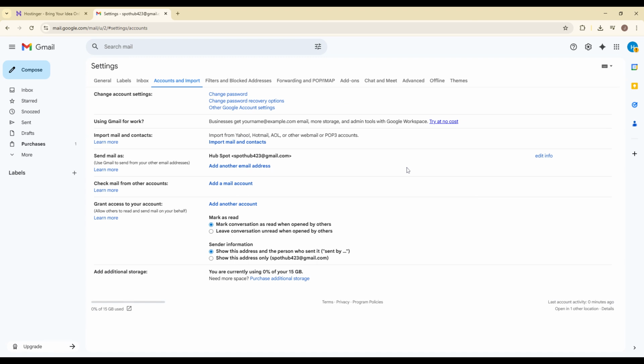Now it's time to configure the SMTP settings so you can send emails from Gmail using your hosting address. In the SMTP server field, enter mail.hostinger.com. For the port, enter 465. Make sure SSL is selected as the secured connection option. For the username, again, enter your full email address. For the password, enter your email password. Double-check everything carefully to avoid connection errors. When you're ready, click Add Account.